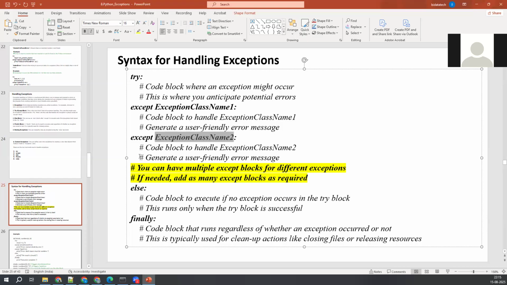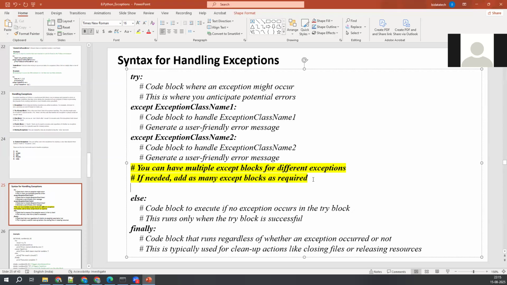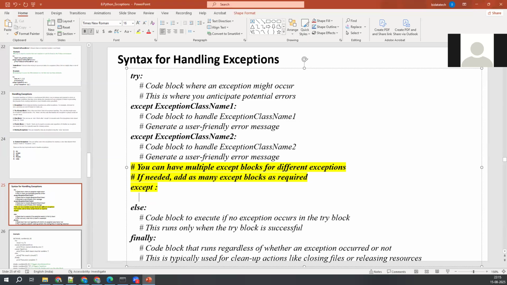Other than that, if you have any other error, you have to put except. I did not mention that one, so let me put that one here. Except, small letters only we need to mention. You can put it like this. Here you need to write the handling code, whatever you want. Generic code you can mention here.